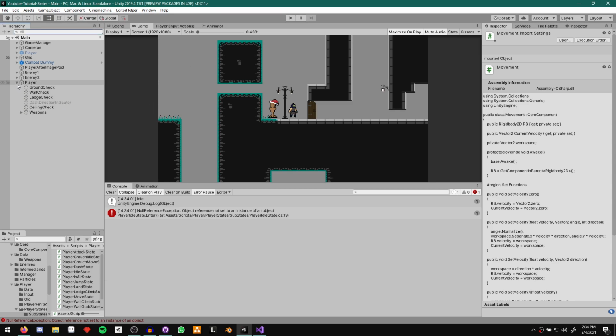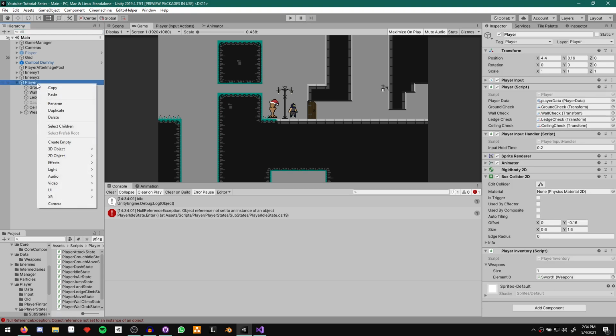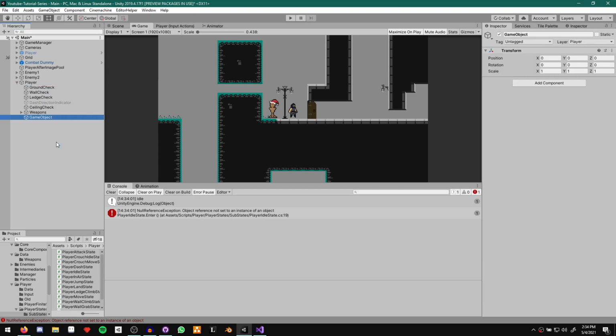Okay, so go ahead and open up the player, right click on it and say create empty. I don't know why it's not creating a child, but it's fine. Go ahead and rename this game object to core. And I'm just gonna move it up to the top underneath player. And then I'm gonna right click on that and say create another empty. And this is going to get called movement.